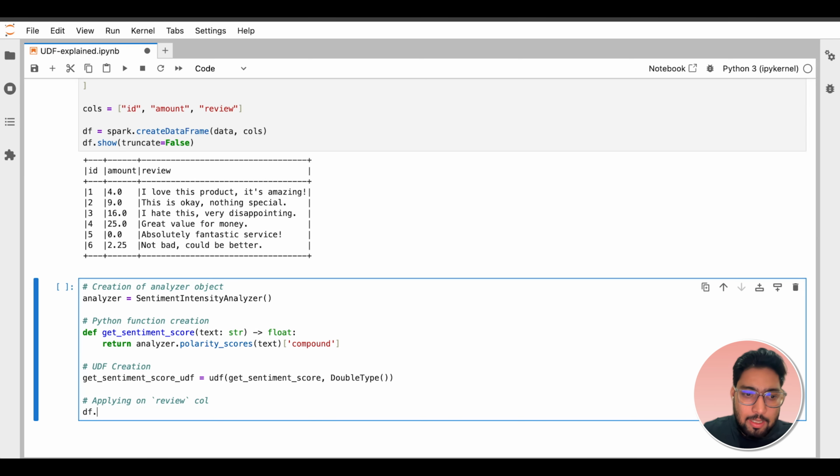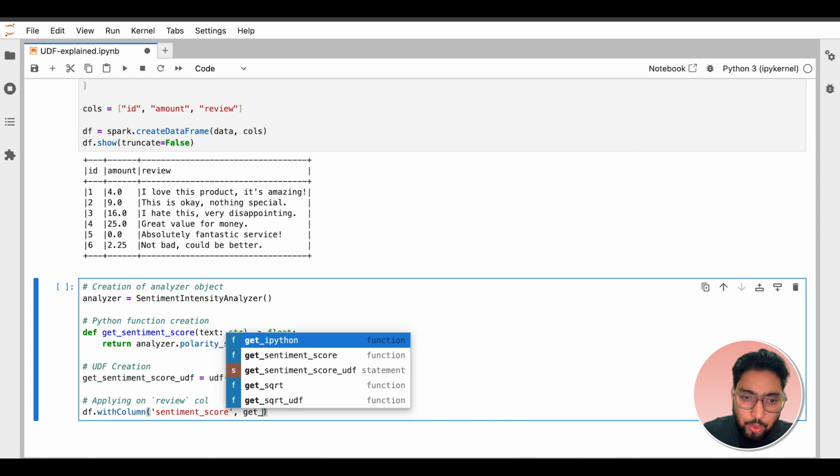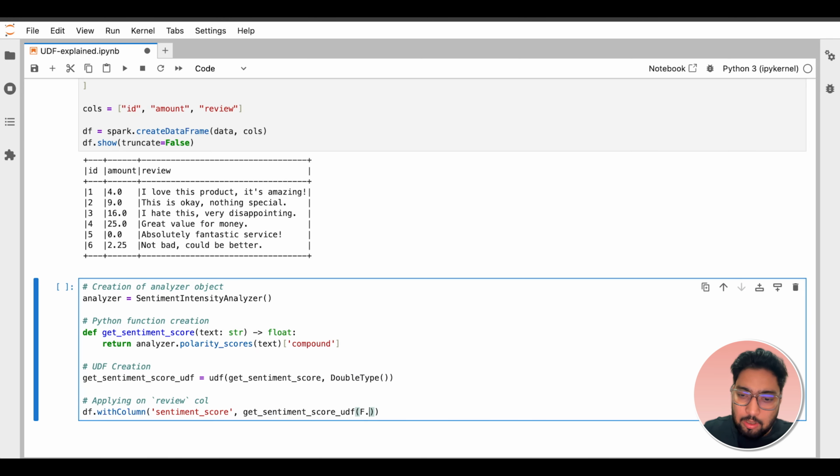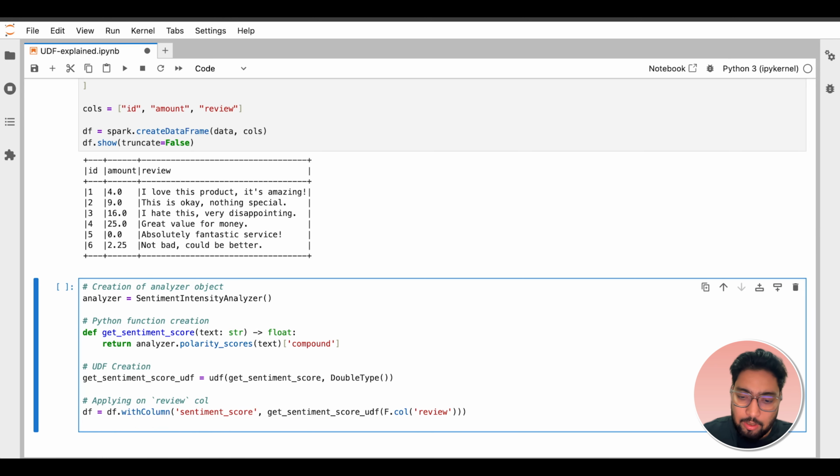Then DF, again the same withColumn. We have to give a new name for it: sentiment score. Let's just go with that. Then we call the function get sentiment score UDF, then call the column. In this case, it is review. Now I'll assign it into the same data frame to override the previous one. Now let's check how it is looking.